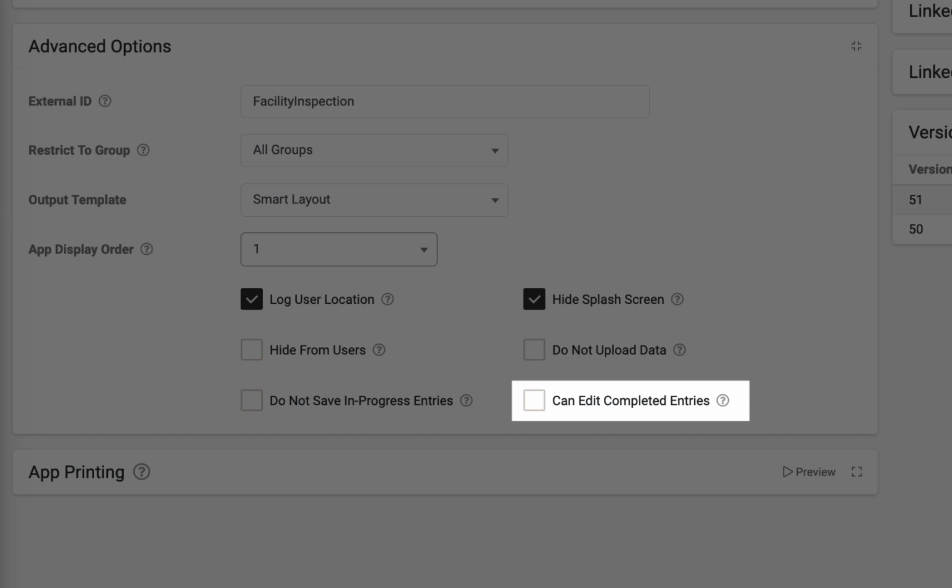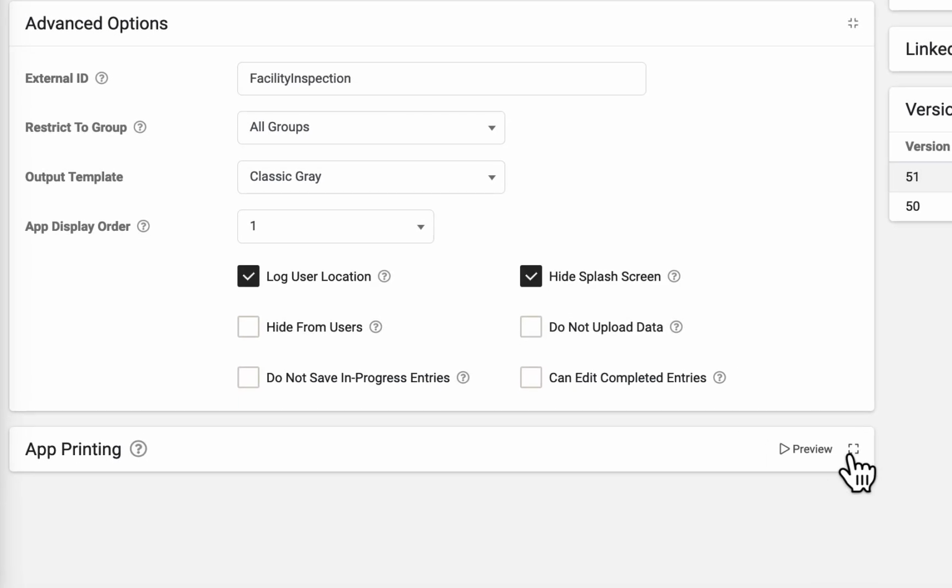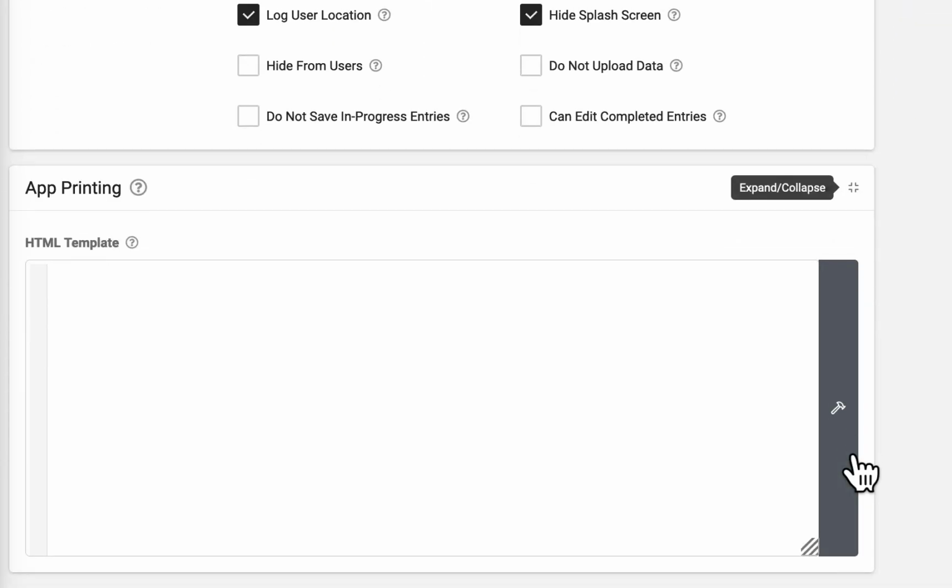In order for this to work, there must be a value greater than 0 in the User Can Keep History option. We recommend leaving this option disabled if the form is involved in a workflow. App Printing can generate and print completed form entries from a HTML template directly on the app, even while offline.